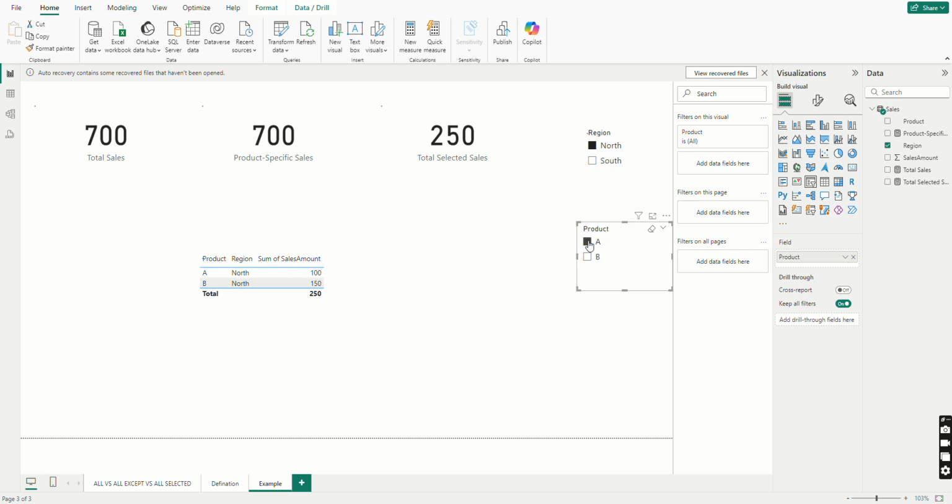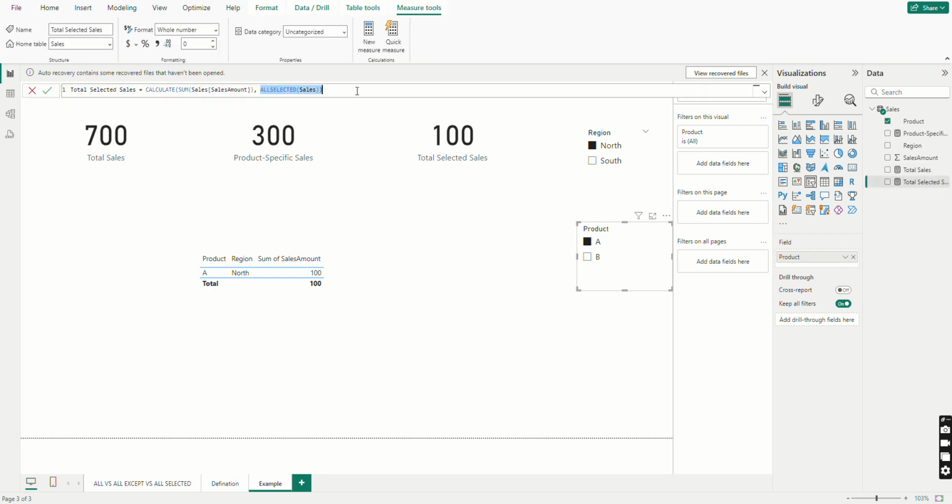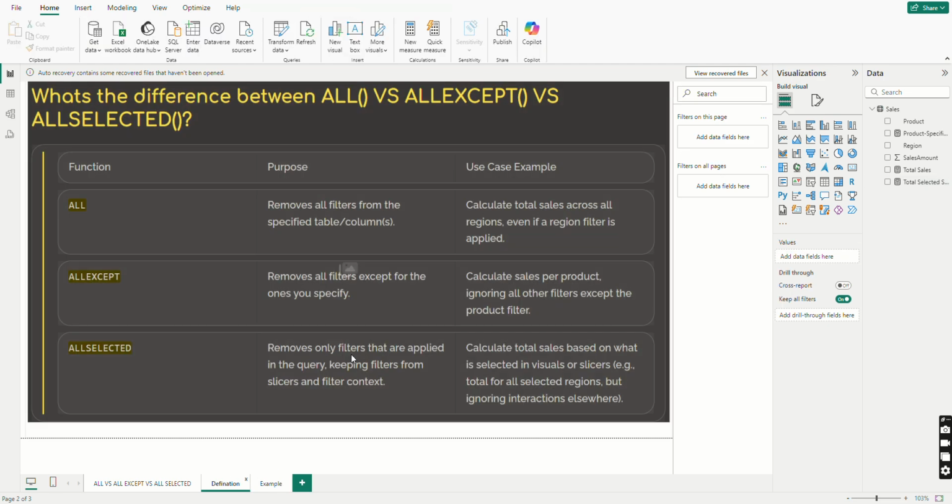Also, if you put the product, this filter will be applied here and everything is matching. You can see we have a product, we have north region selected, and sum of sales will be 100 because we have selected the whole table. If you put one more filter from this table here, then also it will be applied on this measure. Hope this definition is clear to you, and you will try to explain it with an example to your interviewer.